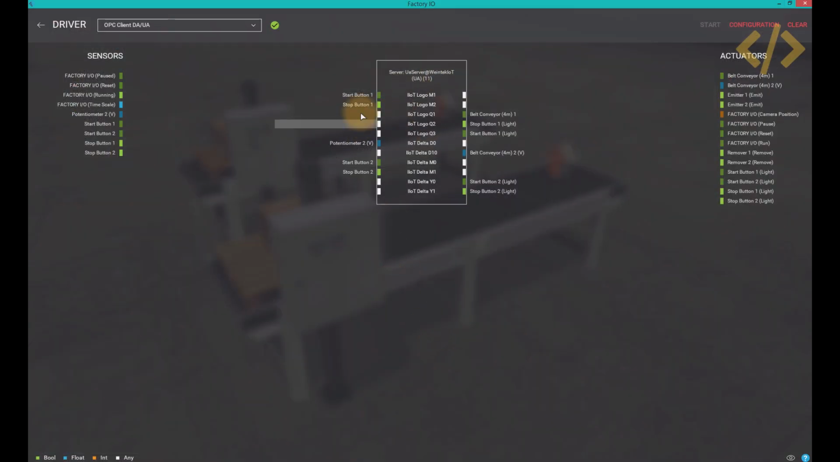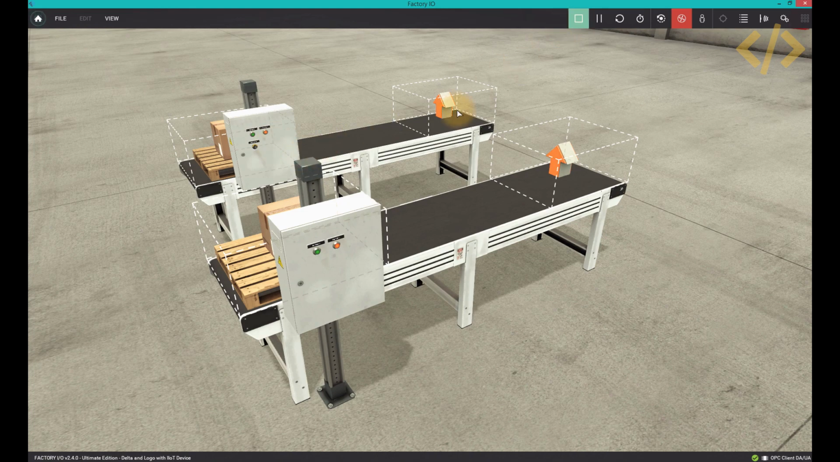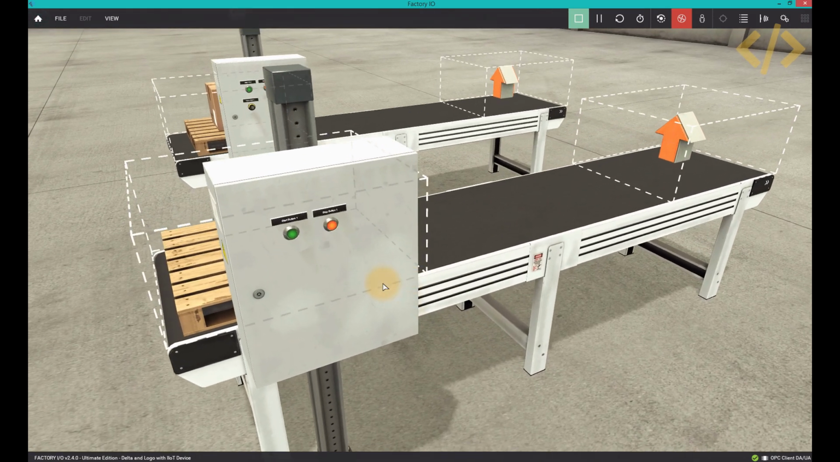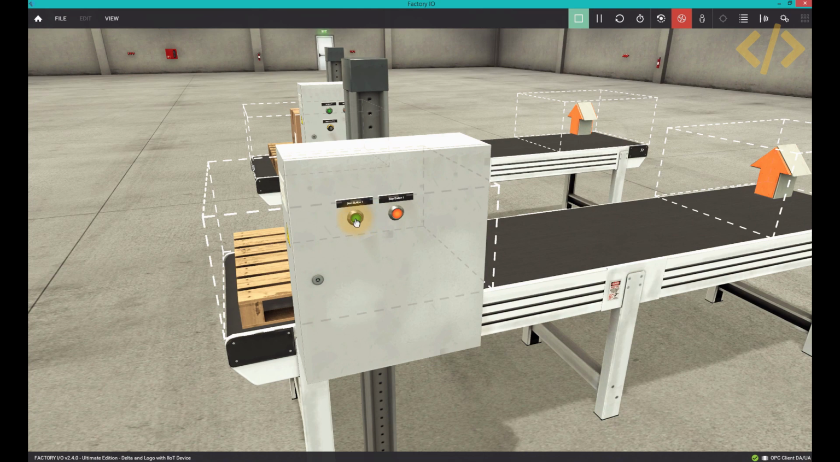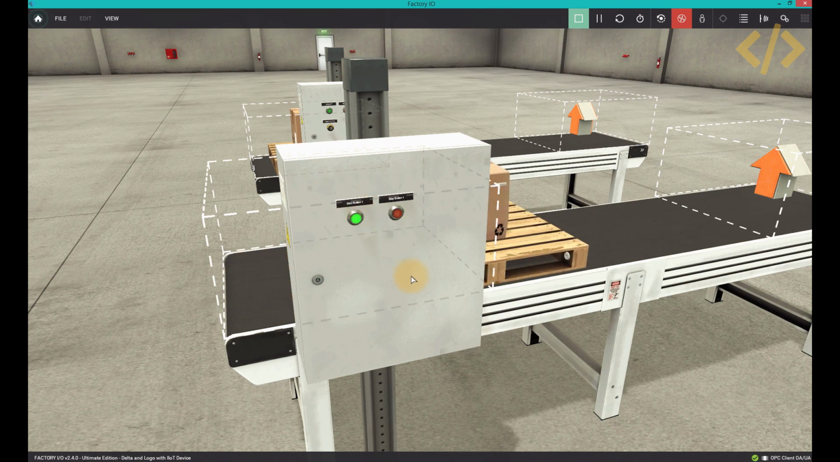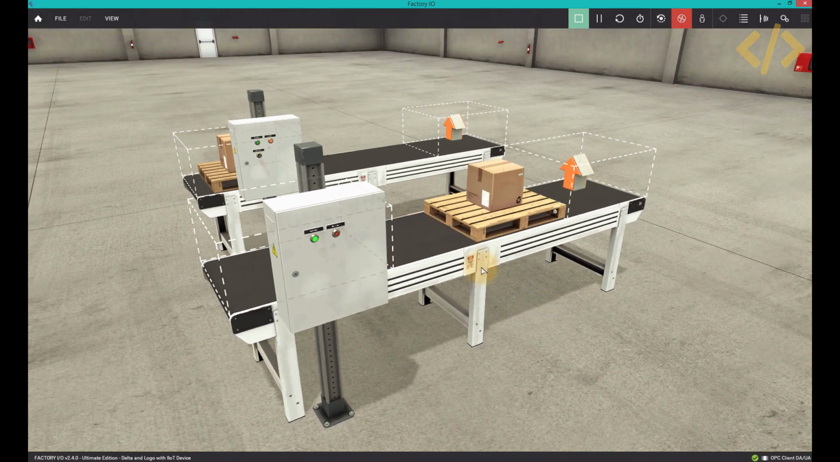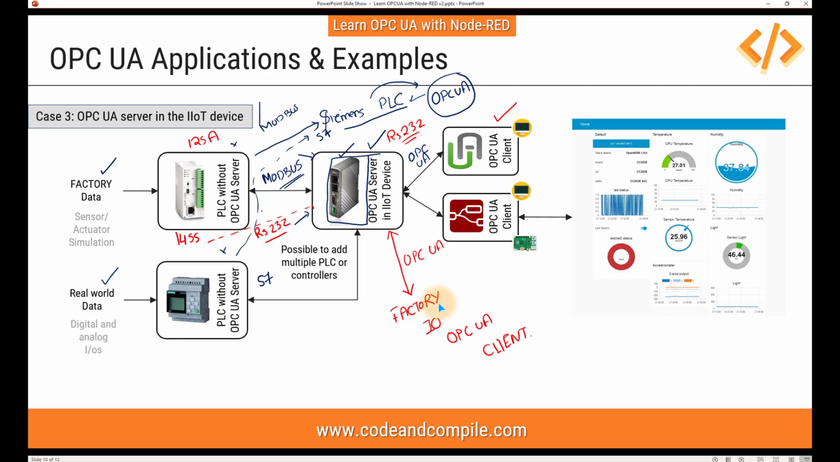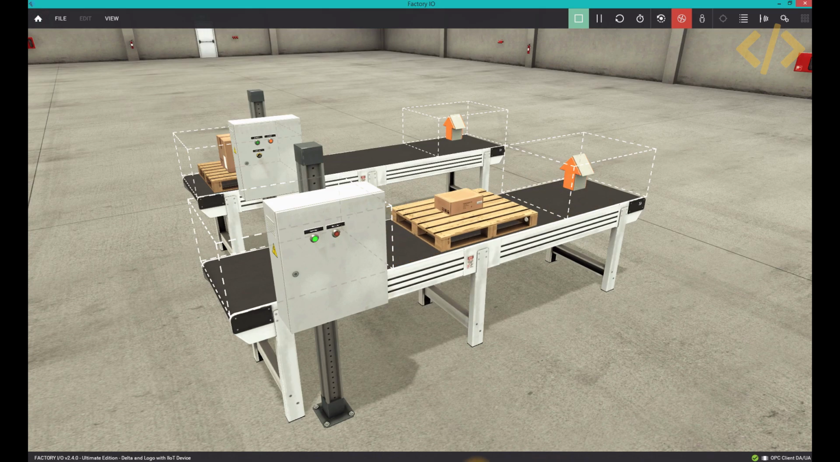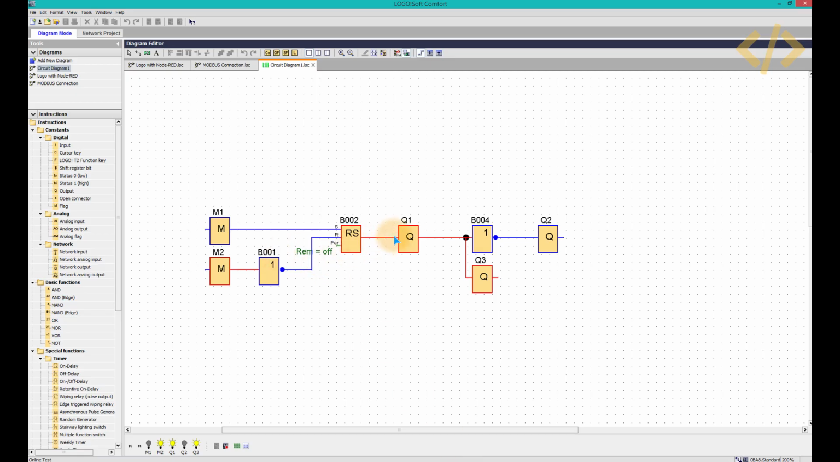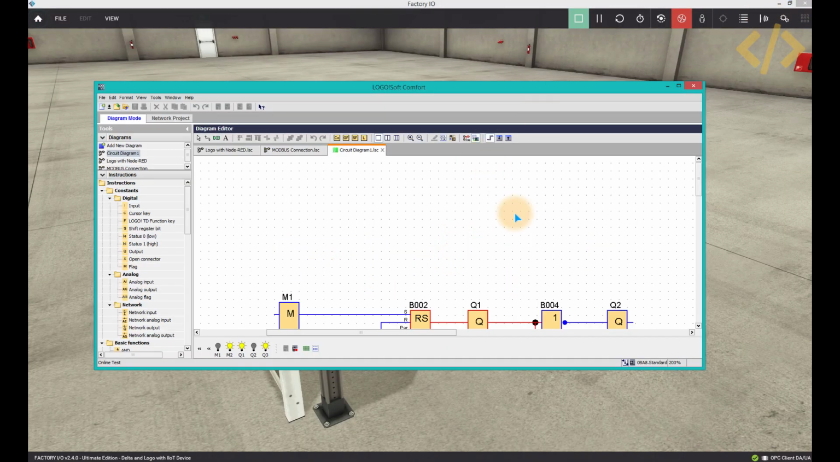And then I have my Factory IO, which is reading from the IIoT device. When I go here, you can see the red light is on. When I press this button, Factory IO as a client writes the value to the server, and the server writes the value further to my Logo PLC, which is here. So here you can see that Q1 is set.